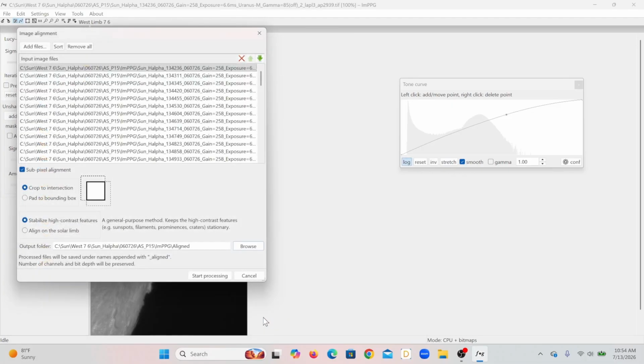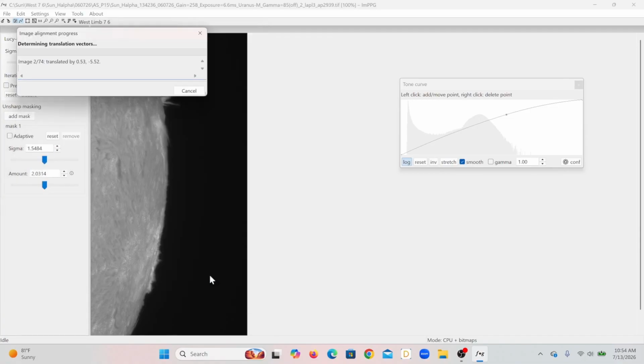Select that folder and start processing. And with a short animation such as this of only 70 frames, this does not take long for it to look at each, evaluate each, and then align the frames. We've got those ready to go.